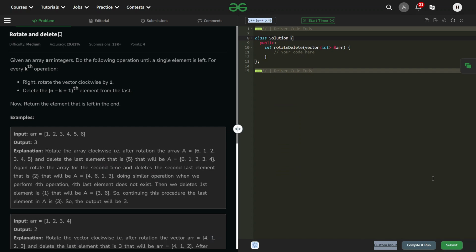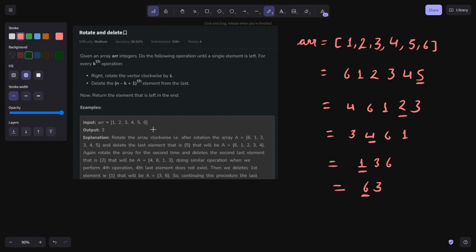Hello friends, so today we are going to discuss this POTD question, Rotate and Delete. What it says: given an array of integers, do the following operation until a single element is left. For every kth operation, rotate the vector clockwise by 1, delete the n minus k plus 1th element from the last, and return the left element.